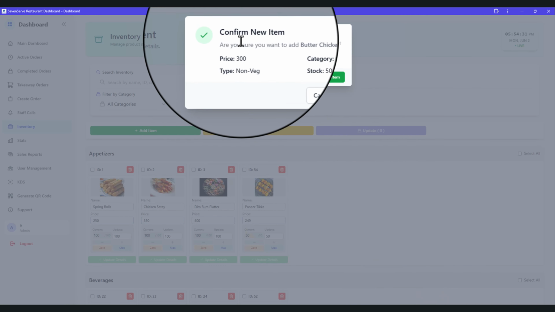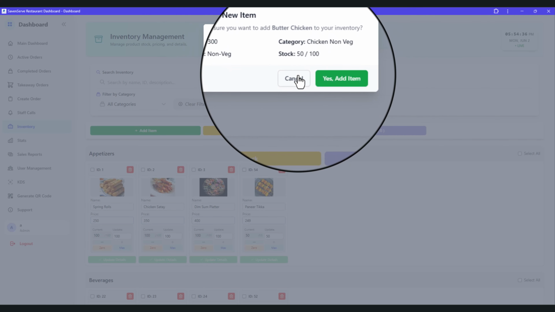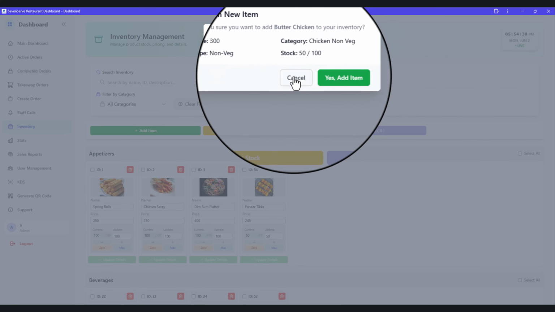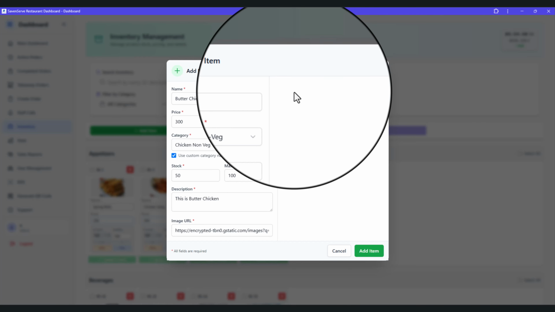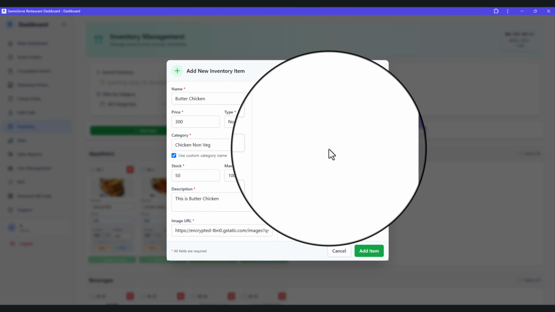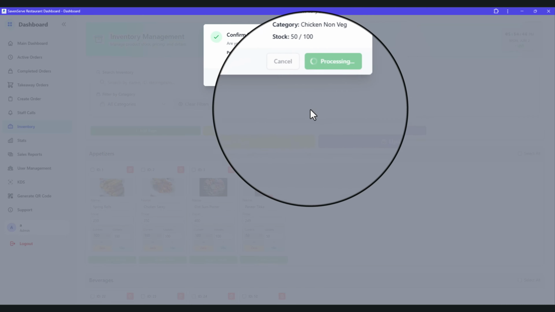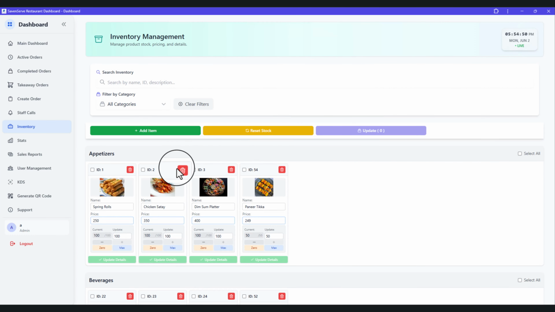And as we click on Add Item, it will ask for a confirmation whether our information is right or wrong. If you want to go back and edit something, you can just click on cancel and it will take you back to the editing tab. So we'll click on Add Item and confirm it. And once we confirm this, the new item will be added.